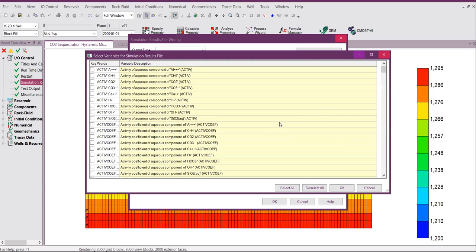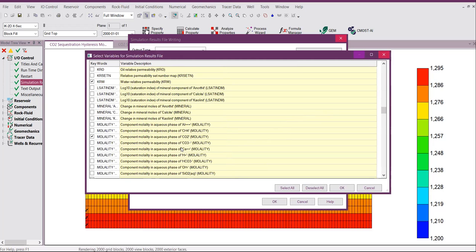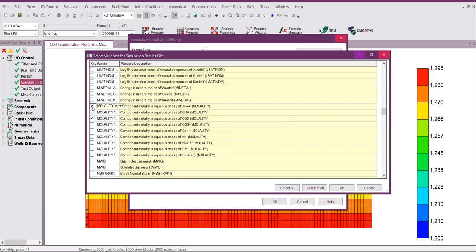And then let's see some keywords that need to be activated. I need to go down to molality, of course. I need molality of this, and then molality for the CO2, of course. I'm not interested in CO2, CH4. And then we also need the aqueous phase: CO3 2 minus, Ca2 plus, H plus, this one, then this one, and then also this one.